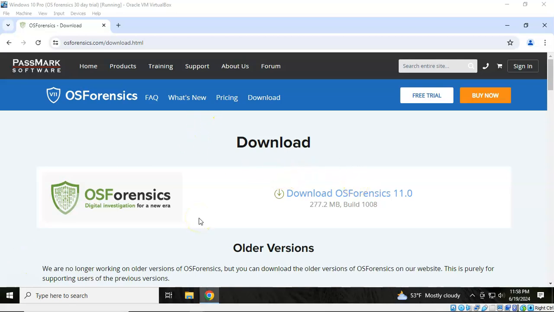You can download OS Forensics by going to osforensics.com/download, and on the download page, you will see that you have a link to download OS Forensics, the latest version. This free download comes with a 30-day free trial.